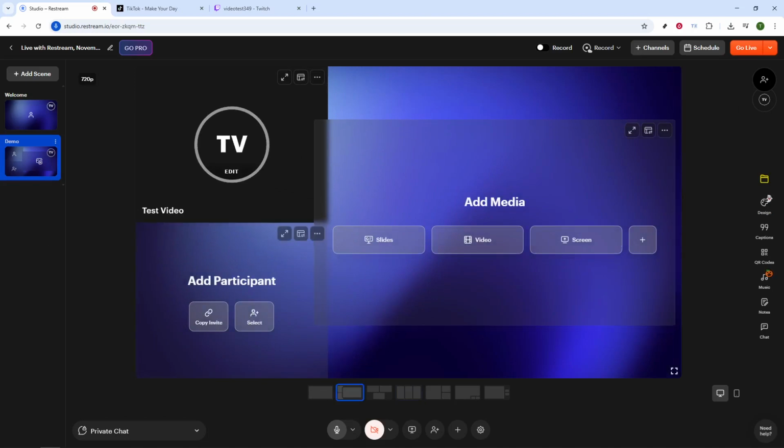Once you've made all these preparations and are satisfied with the setup, it's time to share your content with the world. When you're ready, click on Go Live in Restream. This action will broadcast your stream to TikTok as well as any other platforms you've chosen to go live on. Make sure everything is set up and tested before clicking this button to ensure a smooth streaming experience for your audience. And there you have it.